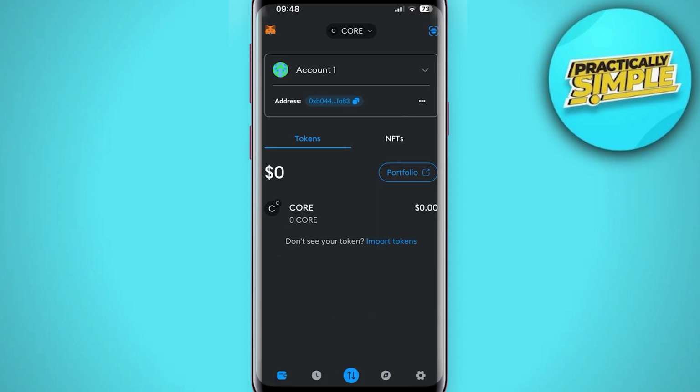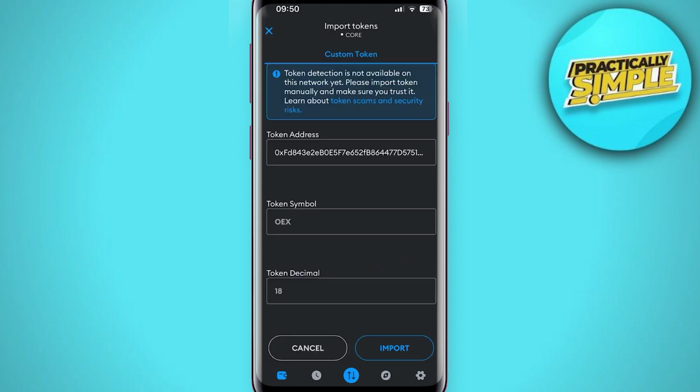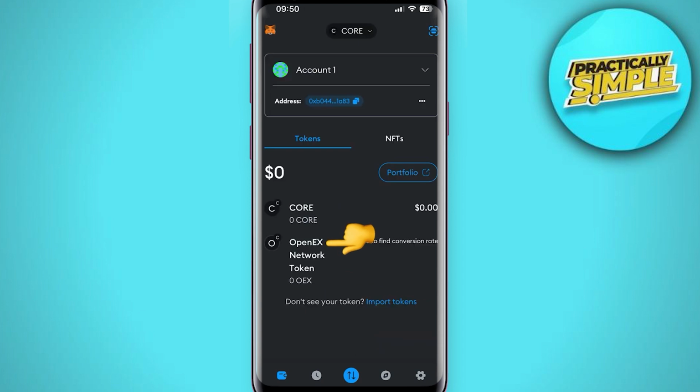Now it's time to add the OEX contract address. Select import tokens. Now you can copy the OEX contract address from the video description below and paste it into the token address field. Leave the fields for token symbol and token decimal as they are and select import. You should now see OpenEX token listed and you are now ready to receive OEX token directly into your wallet.